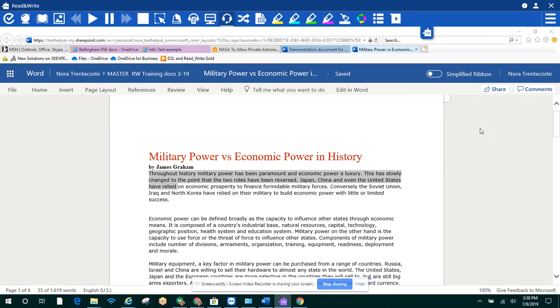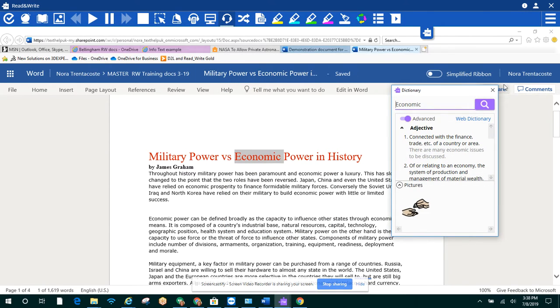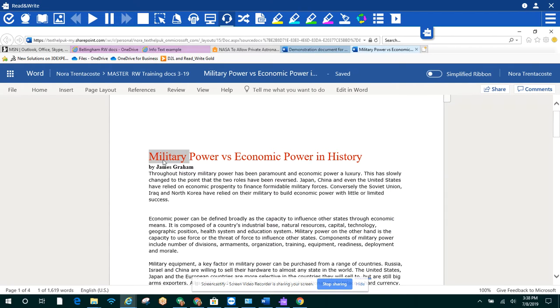So pretty simple. The tools are very consistent. If I want to look things up in the dictionary, the picture dictionary, that will come up. So very easy for me to choose that and look up different things for that extra support.